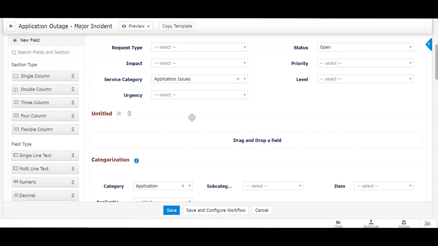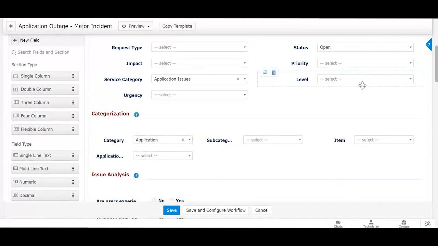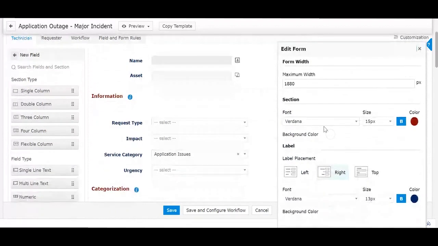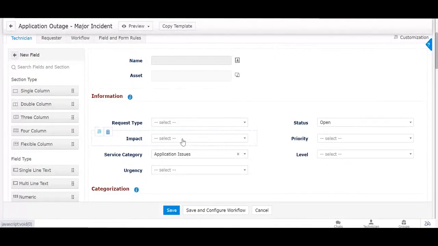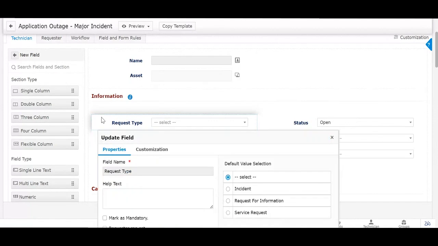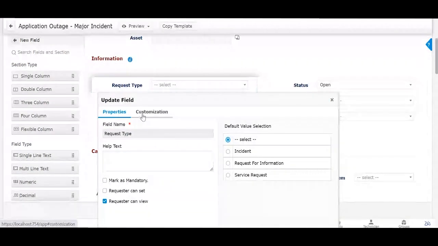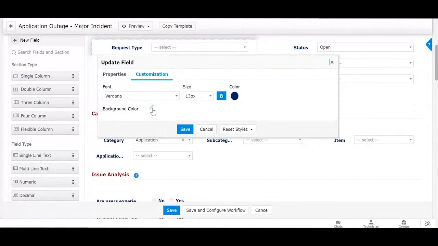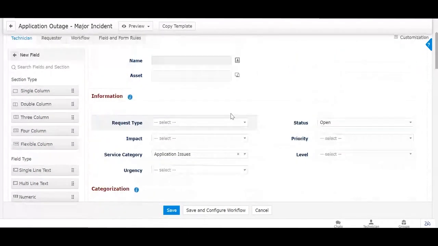And then we have customizations. You can customize the font, the background color, and the font size. If you want any specific field to be highlighted, you can go with the customization. You can provide a background color to it. Everything can be done when you have font customization in it.